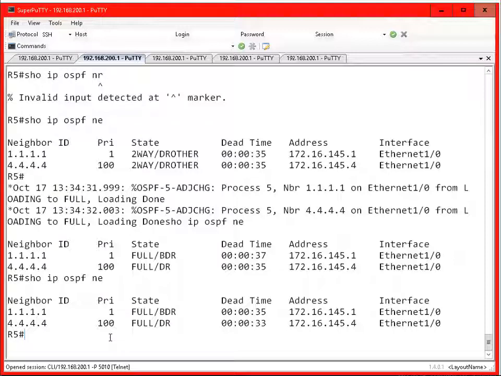So the only way to actually truly identify whether or not a router could become a DR or a BDR or not is to set the priority to 0. That's the only real control you have, because that would then ensure that that router would never become a DR or a BDR. Does that make sense?